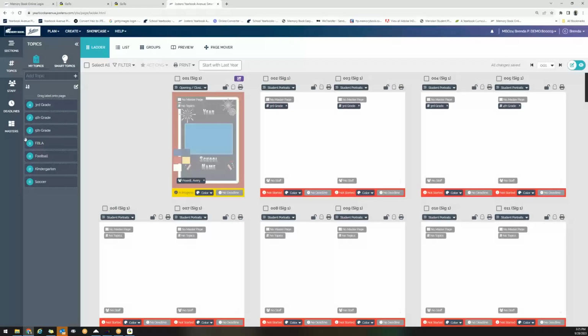If you don't like the drag and drop method, once you've established your section and topics, you can come above the page headings and use this little drop down feature right here. This works as well. So it's either one that you prefer.